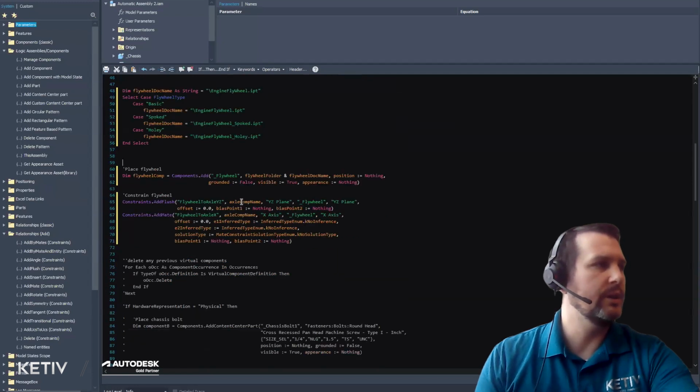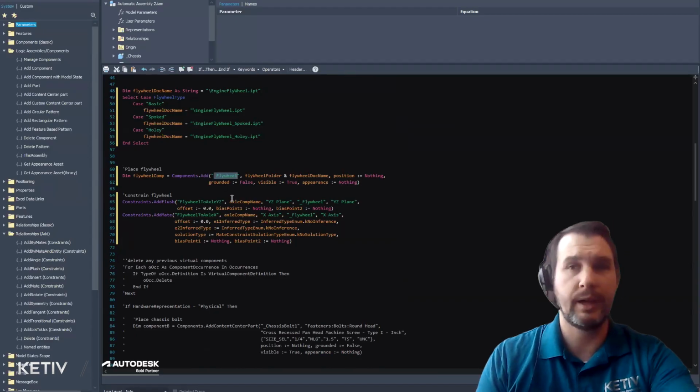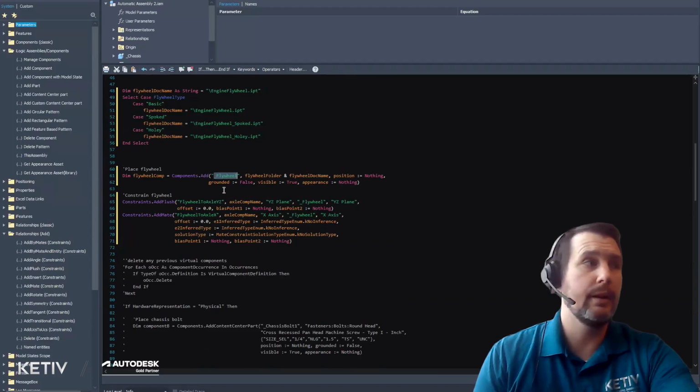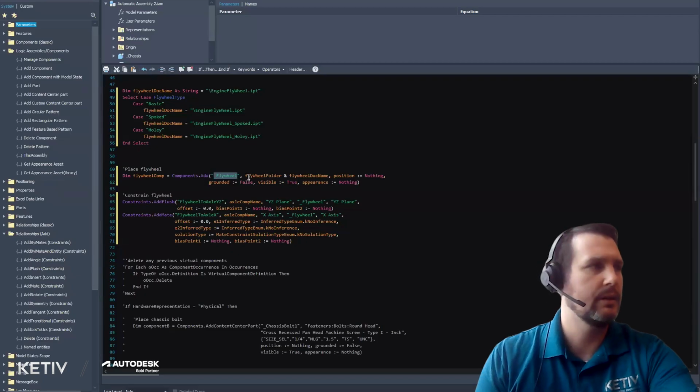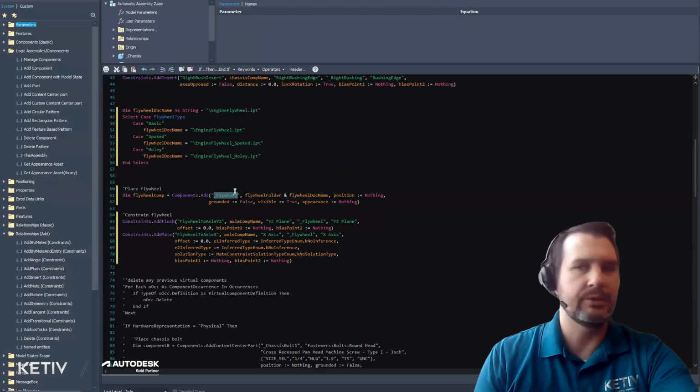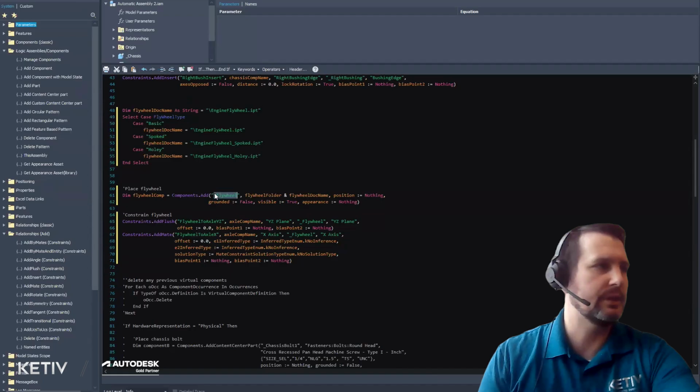Then we need to do the add components, and this is pretty straightforward. We're going to name the thing underscore flywheel. No matter what part it's coming from, we're going to name the component occurrence underscore flywheel, and that will allow us to do that replace effect. Once again, we could do this with a variable so that we could reference it later.